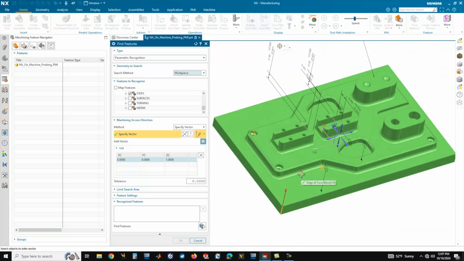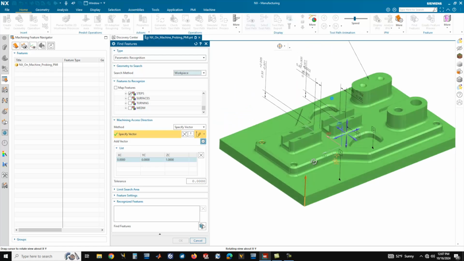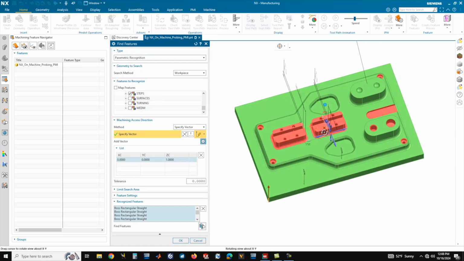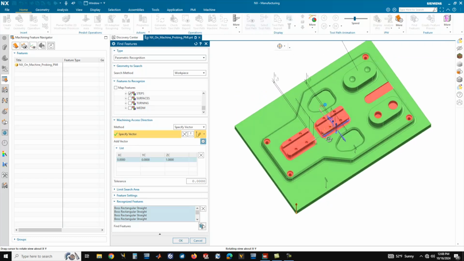Our tool is going to come down in the Z direction, and so you can see the arrow pointing upwards is the correct orientation that we want. And now we can select the Find Features button. NX will now go through and find all the prismatic features that it can identify on the part. Highlighted in red here on my workpiece, I can see all of the features that it's recognized.